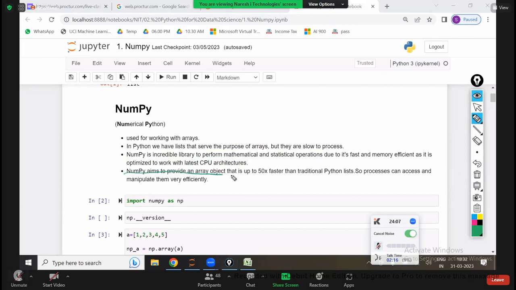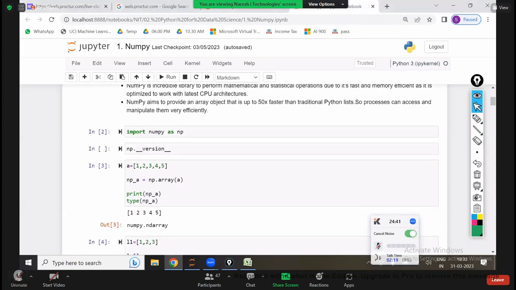NumPy aims to do the array work 50 times faster than general Python. When compared to a Python list, it will do the work 50 times faster. Sir, how can I know the time? There is an option called %timeit. If you use this, you can know exactly how much time it has used. I will show you with an example how much time it takes for a list and for NumPy.